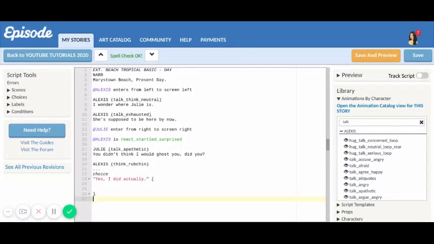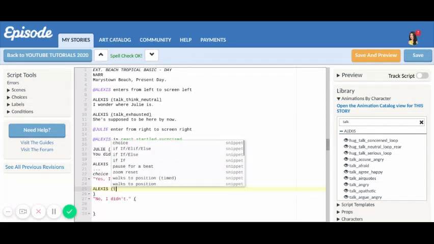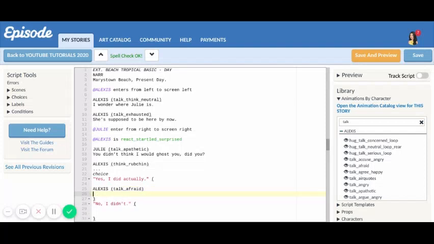You're going to click enter again. This is what's going to appear on the second button. No, I didn't. And then quotation marks, and then you're going to do space and a curly bracket. And then go enter. So now if it says yes, Alexis can be like talk, afraid, yes, actually.